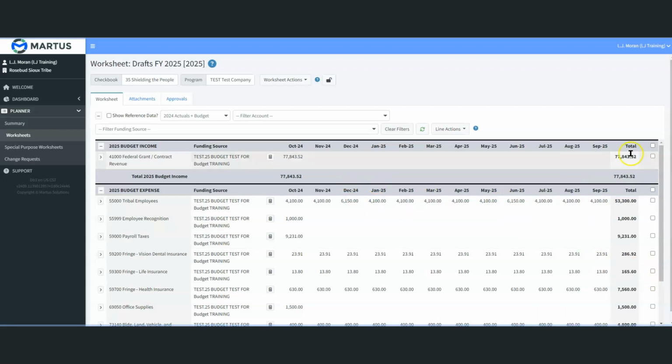So we're going to look very quickly at the next thing. I'm going to delete all of my budget lines here. And we're going to look at a second way we could add budget if we had prior year budget information. So I've got all the lines selected and I'm going to hit delete lines.